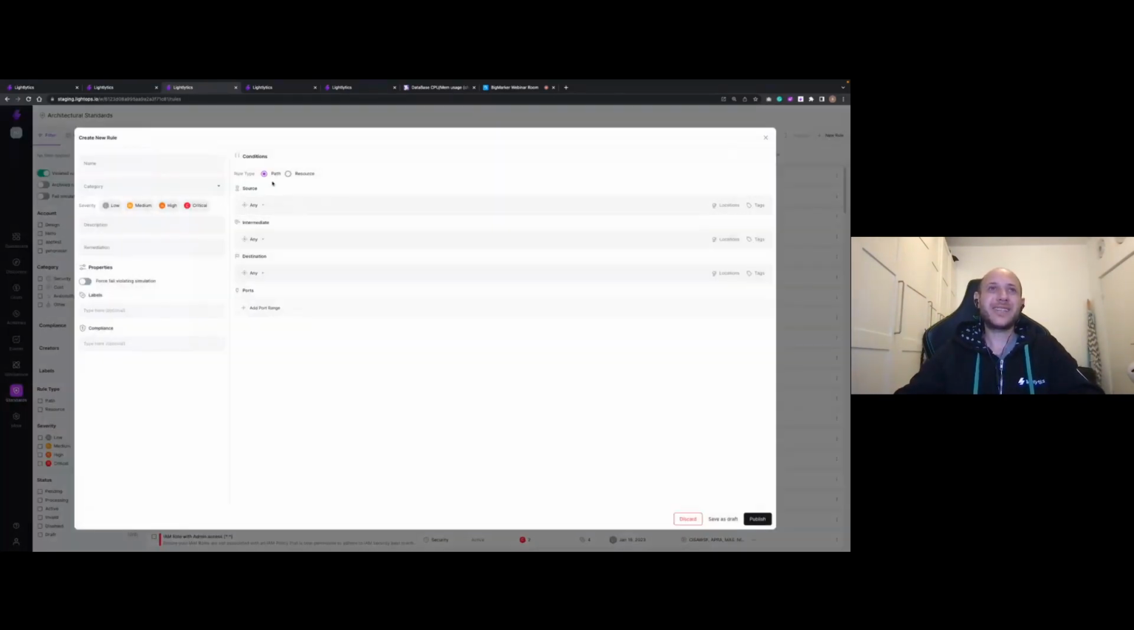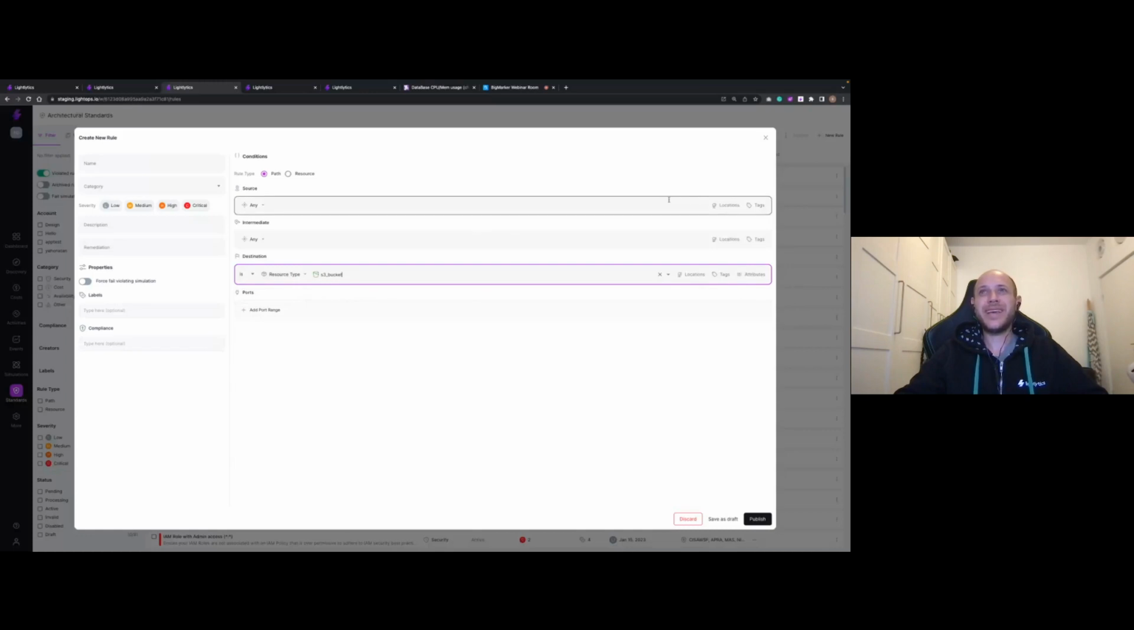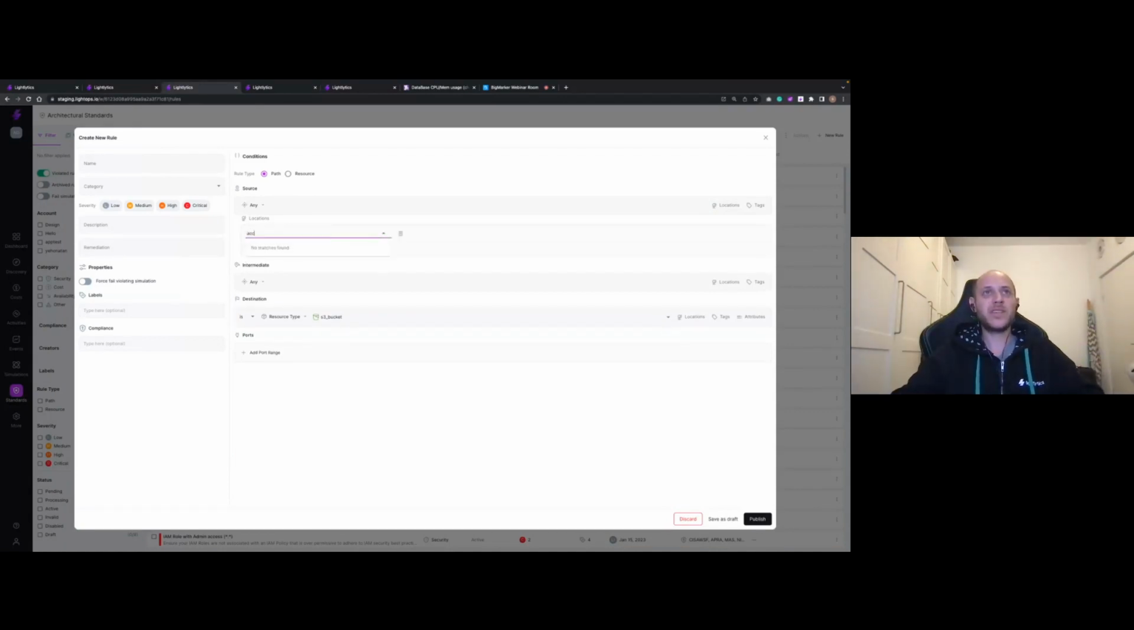Building a rule is super simple. You just select the type of rule, whether it's path or resource-based. Let's build out an example rule like that. I would like to build a rule that restricts access between any resource, which might be an IAM user, Lambda function, instance, pod, ECS task, whatever you can think of, between 2 AWS accounts.